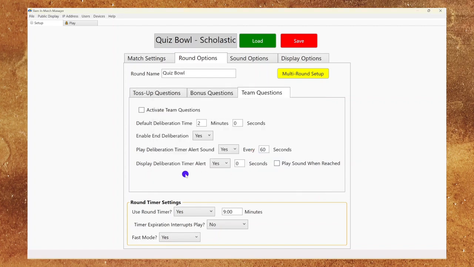So that's a quick little look into the multi-round setup and the bonus questions and the team questions. And in a future video, we'll show you how this all works together when we play a match.